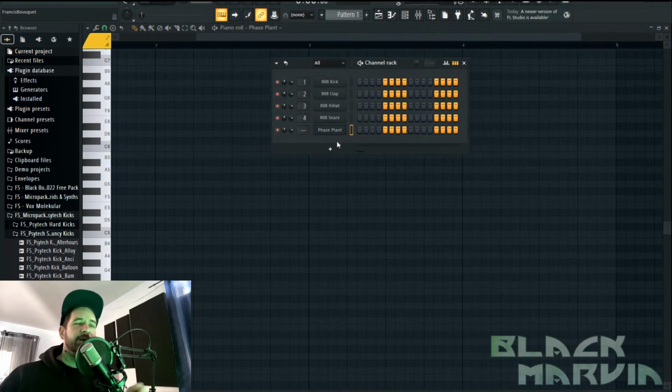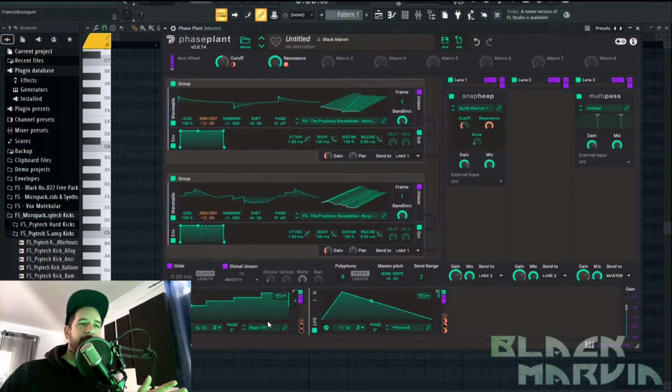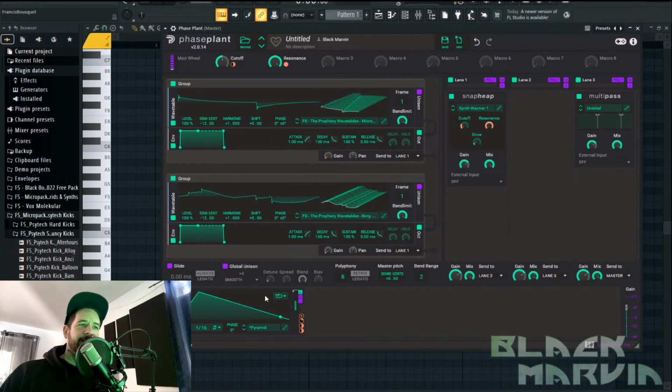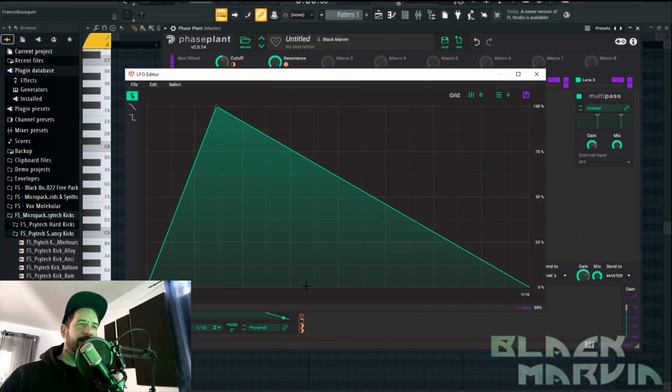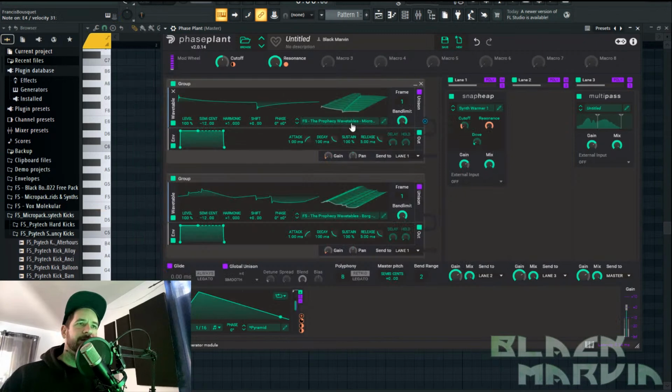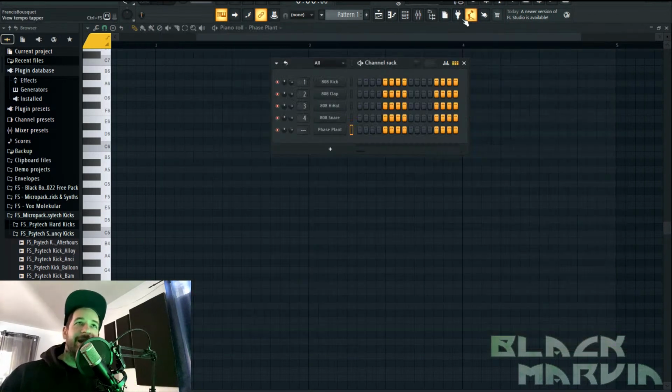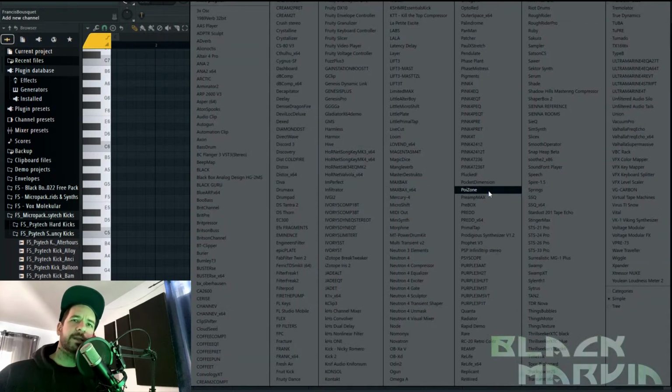Also, although it's possible to make the arp inside Faceplant, I think I'd rather make it inside FL Studio. I'm going to use something else.